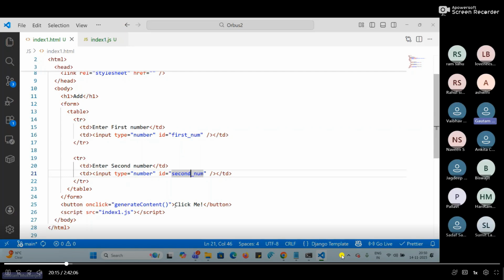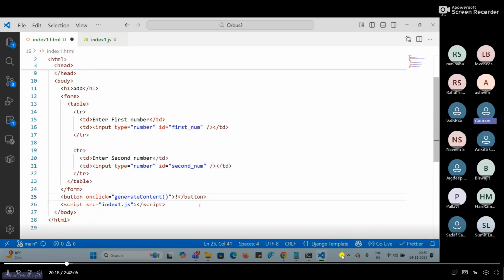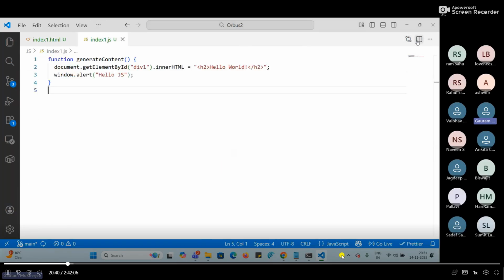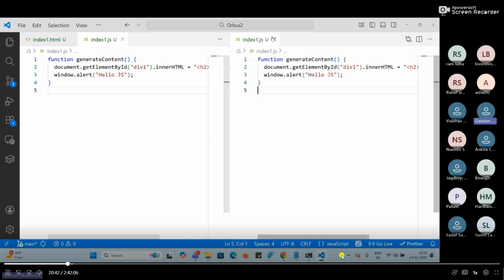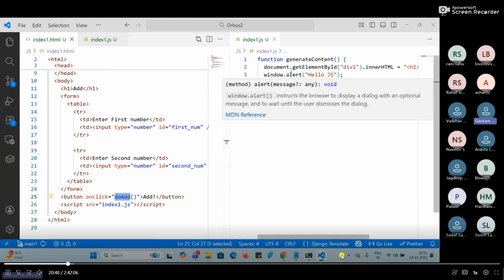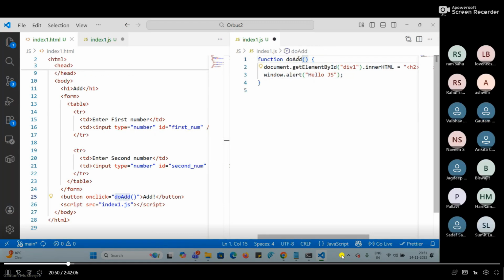Here I'm going to make it add. And instead of this generate content, let's change the name, make it do add, something do add, do some, anything like this. And the same name we need to put in our JS file. So what I will do, let's click over it and click on this icon. So here we have our HTML file, and here we have our JS file, right? So do add. Let's remove all these things.